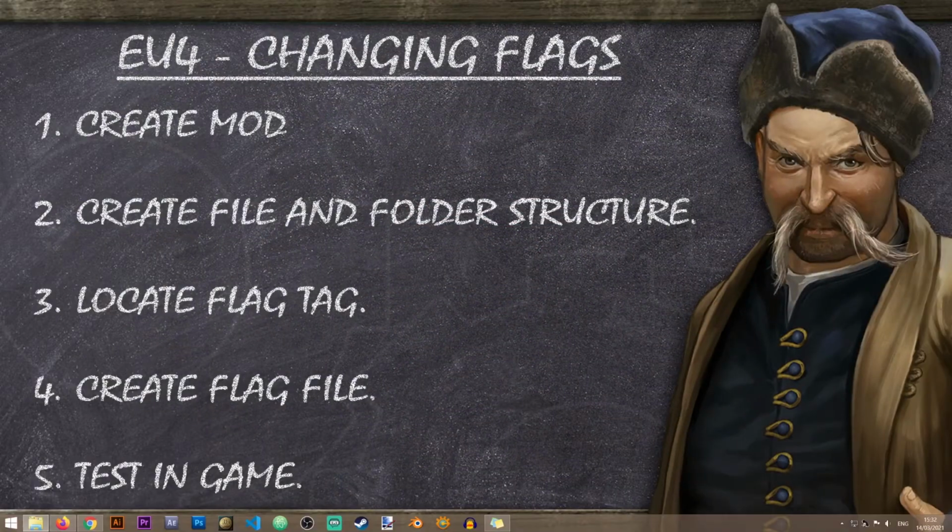Alright, now there are 5 steps in changing the flag of countries in Europa Universalis 4. In the first step, we'll need to create our mod, the very basic structure of the mod. So to do that, you will need to watch a separate video, which I will have a link to in the upper right corner of the screen.